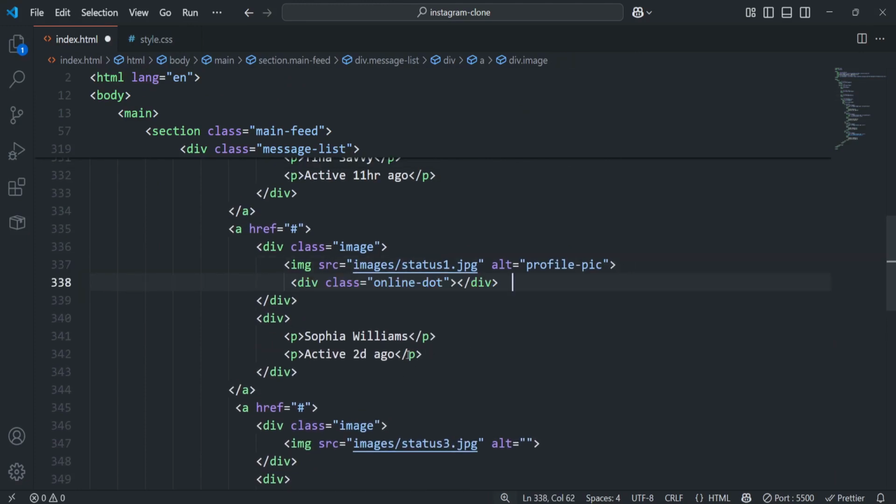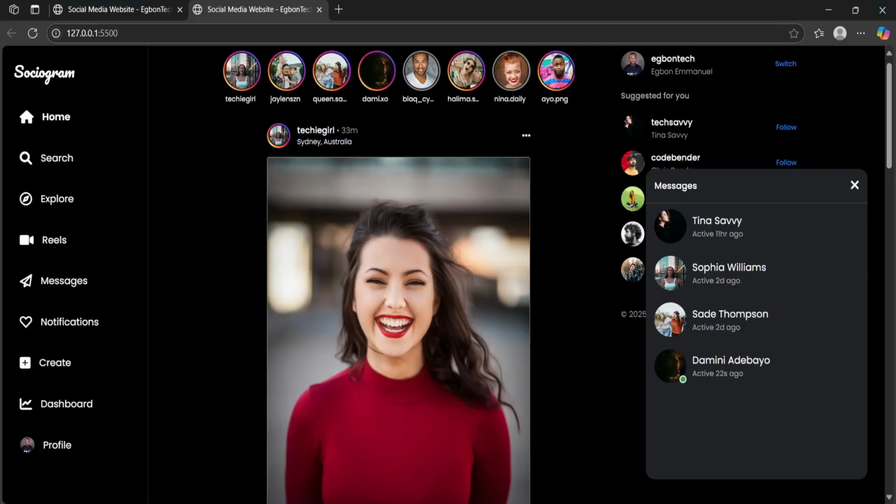Then I'm just going to say the user is actually active. Take away this 2 days ago. I'll save that. And when I return back to the web page, I'm going to notice that that green dot is now on the second message right here. And this message container is looking really good.